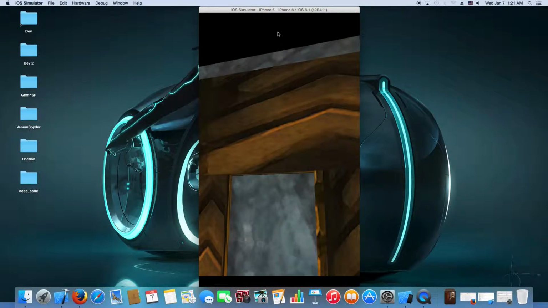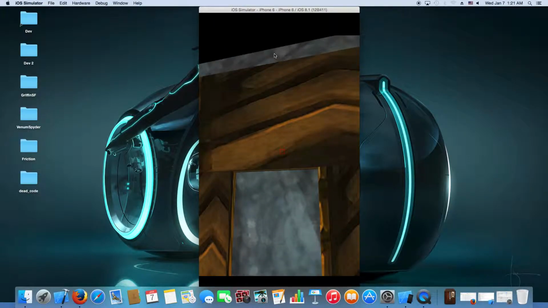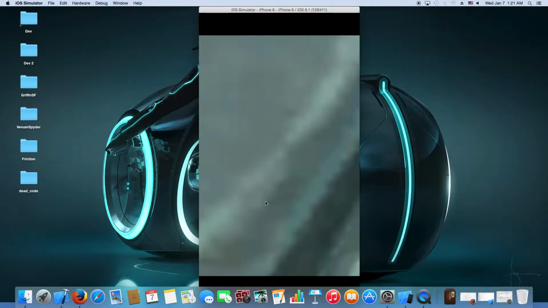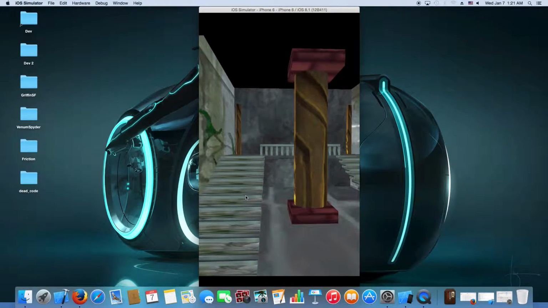And I'll shoot some more. Oh, there it is. If we go back to the stairs, there's a railing. Yeah, right there.